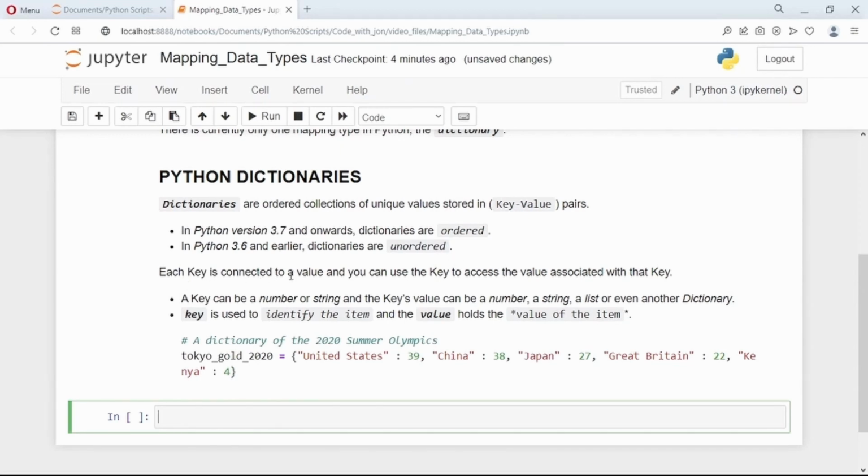Each key is connected to a value, and you can use the key to access the value associated with that key. A key can be a number or string, and the key's value can be a number, a string, a list, or even another dictionary. The key is used to identify the item, and the value holds the value of the item.